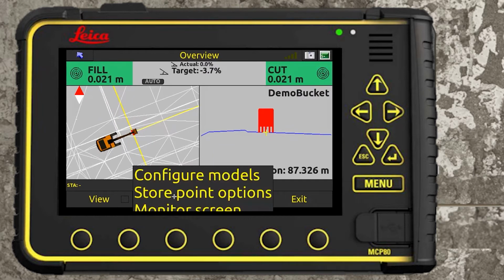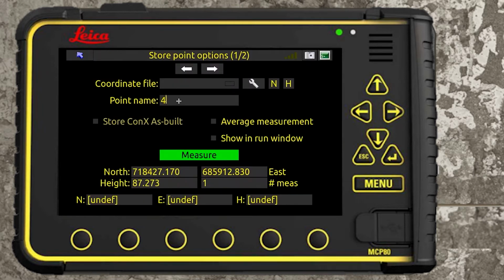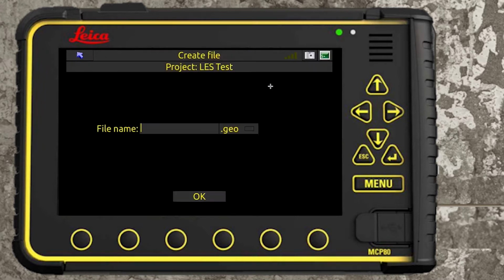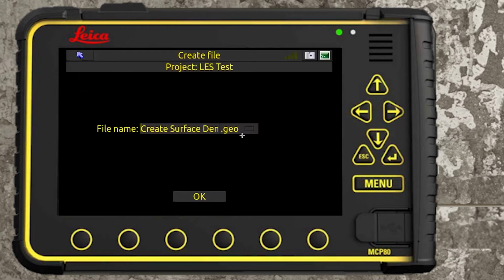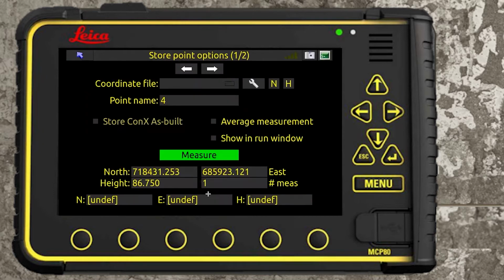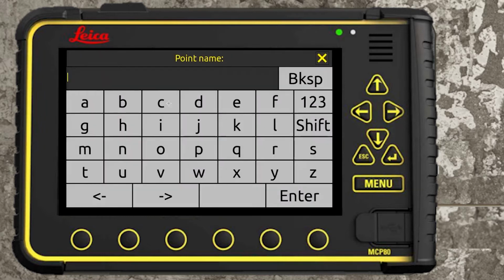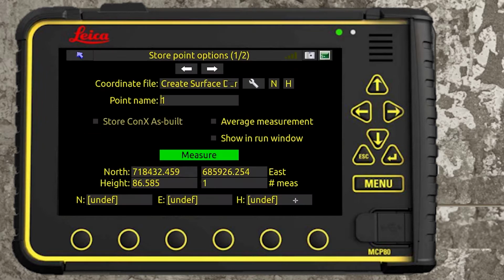Okay, so store point options. So we just need to name. So we're just going to go create surface demo. Okay, so that's your .geo. Okay, then we'll go say just one. So I'm just going to take 2 points. Actually, I'll take a couple of points.